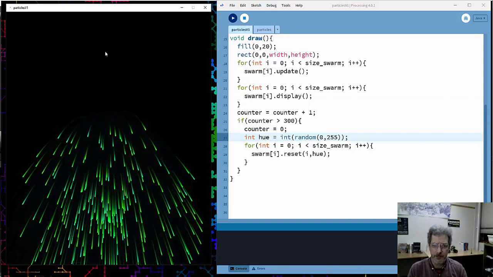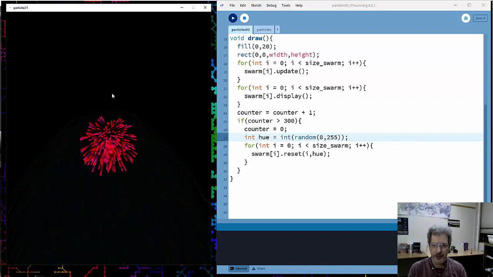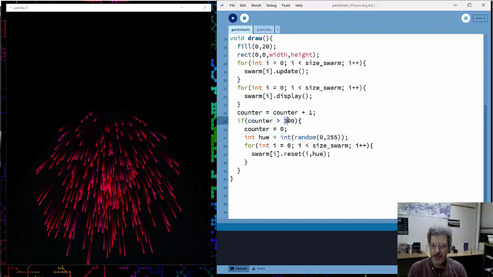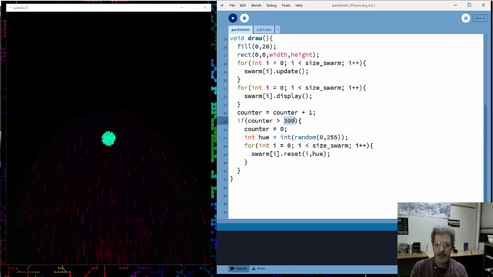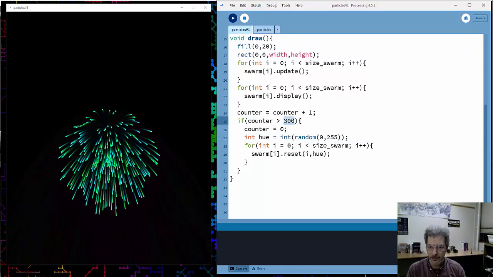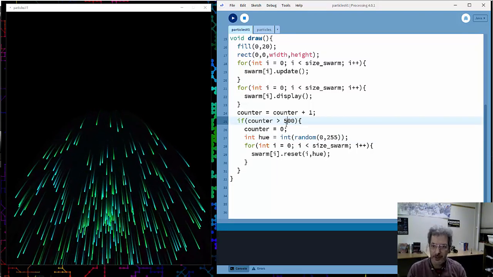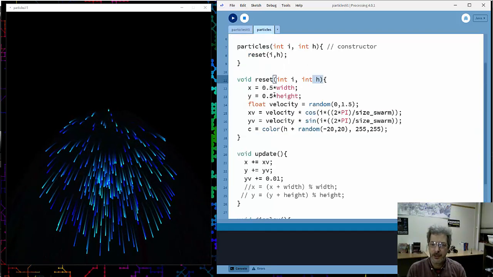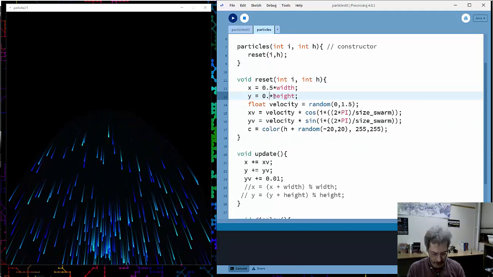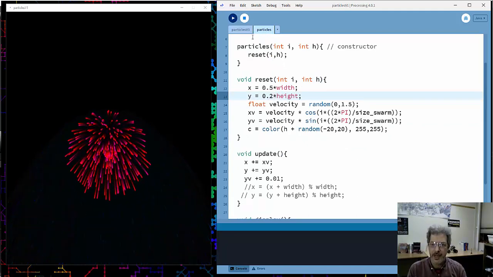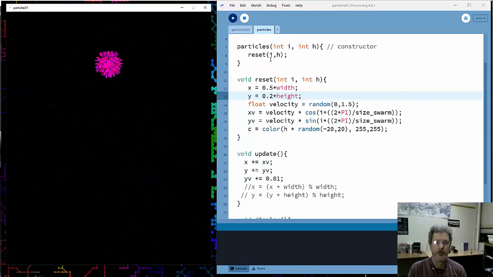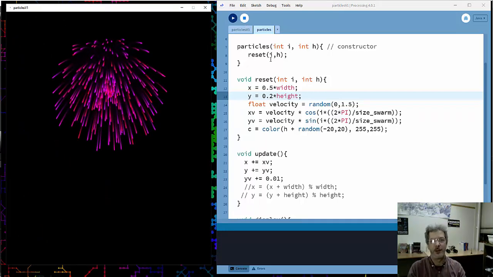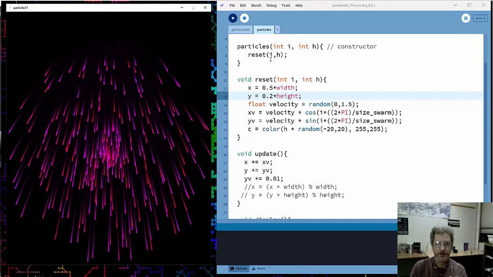I think I might move it up the screen a little bit so they start higher on the screen, and maybe set this counter a little bit higher so that we can see them fall a little further. So let's maybe make that counter 500. And then over here where they start, they're starting in the middle of the screen. I'd actually like to start them closer to the top of the screen. There we go. So now we have fireworks exploding from the top.